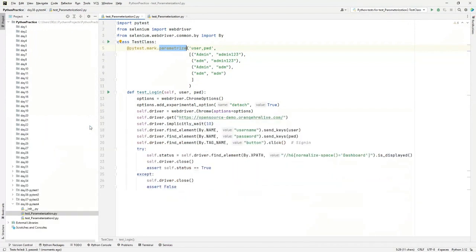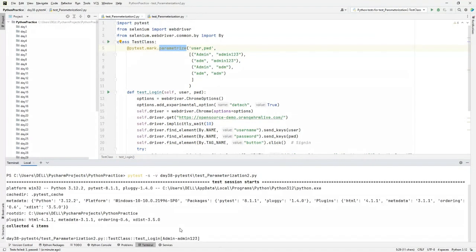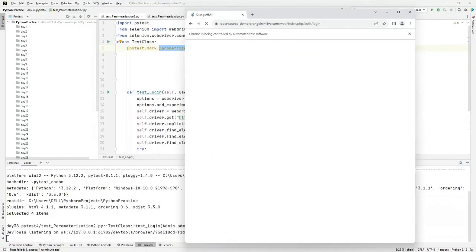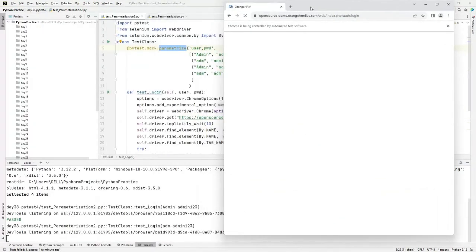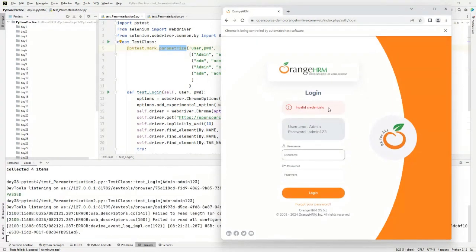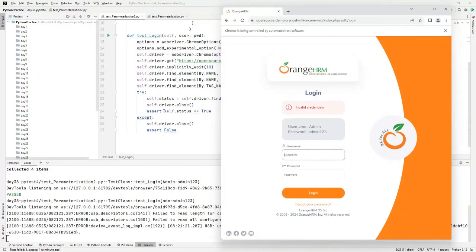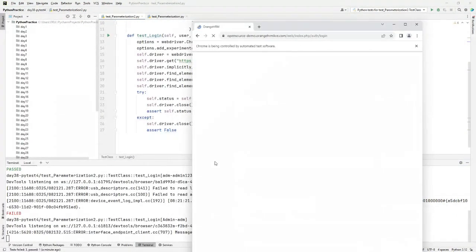Also, if you want to execute this using the terminal, you can just specify test_parameterization2. If you specify it like this, it will collect 4 items. Similarly to what we executed from the IDE, it will also check the validations, nothing but the assertions, which we have specified in this particular test method. This is with another set of data. This is with the third set.